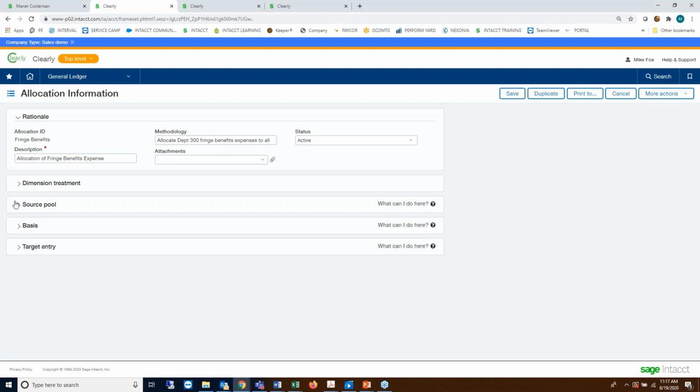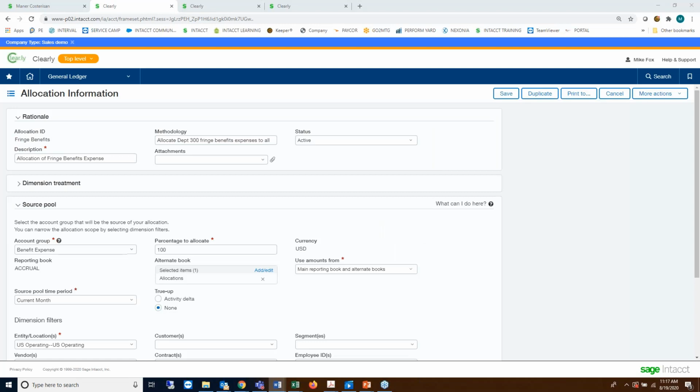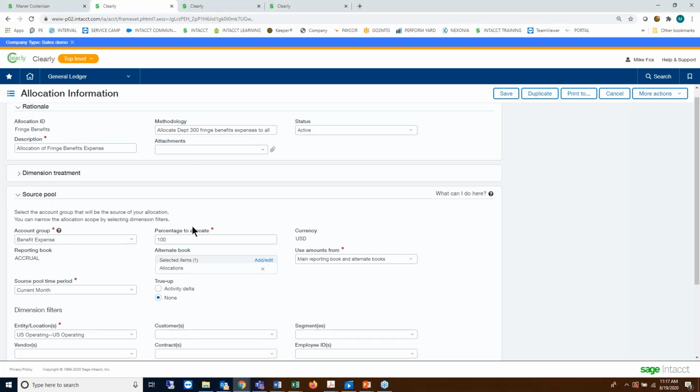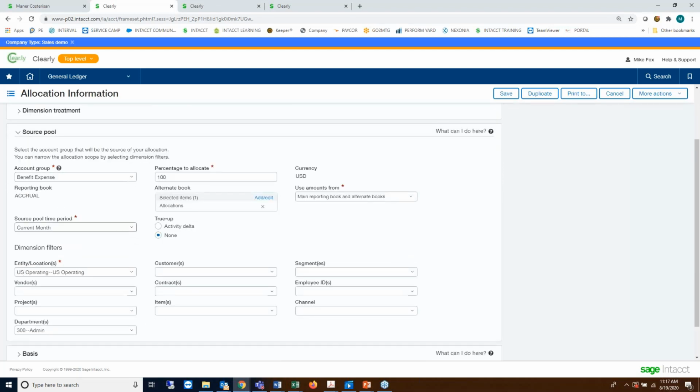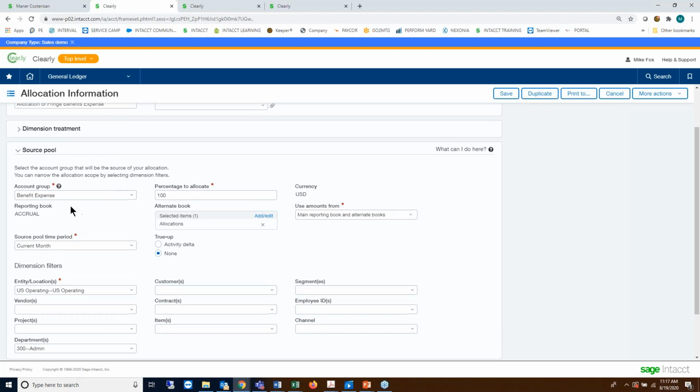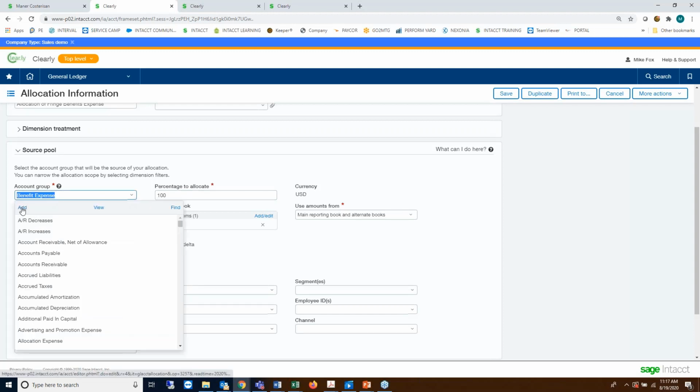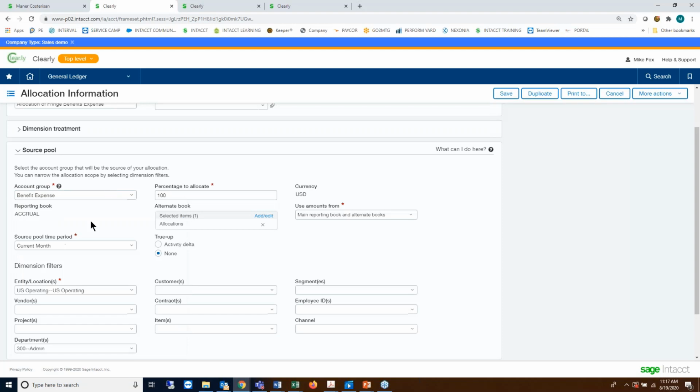And the next one is the source pool. The source pool essentially defines where Intacct will dynamically find the amounts to use for your allocation. So this is basically, what am I going to allocate? Think of it that way. It's account group driven. So in our example, remember we said we're going to allocate the benefits expense, and we're going to allocate 100% of it. So we just select the benefit expense group, and if you don't have one created, like most areas in Intacct where you have the drop-down list for an account group, you can add one. So in this allocation, we are allocating the benefit expense.